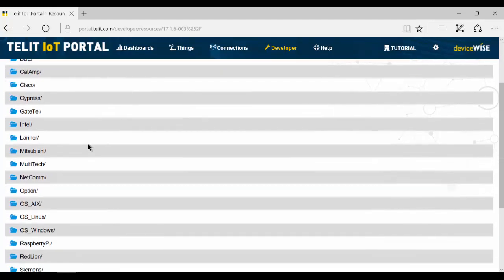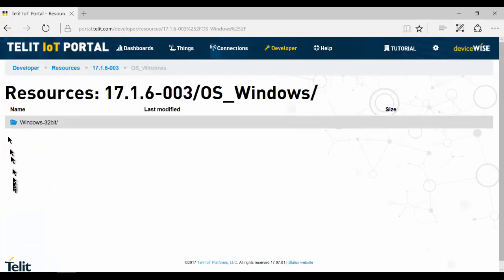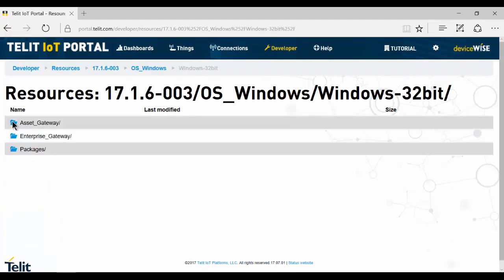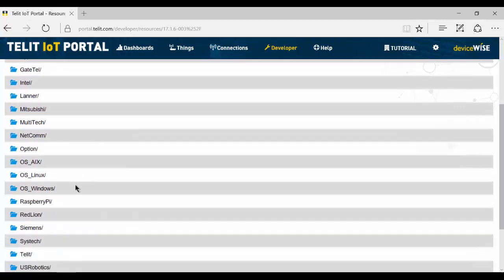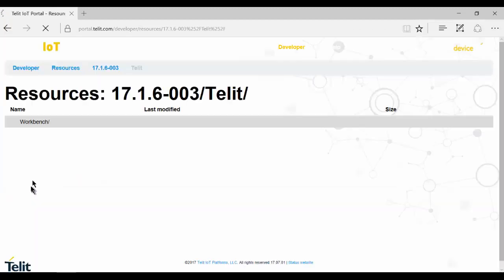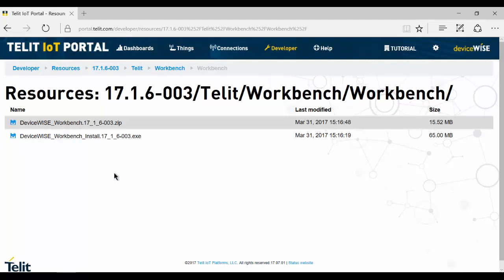And since we're installing the gateway on a Windows computer, we'll use operating system Windows, 32-bit, and asset gateway folder. And here we find the executable file we need to download. The second file we need is going to be found in the Telit folder under Workbench, the Workbench folder, and you can either download the zip file or the executable file.